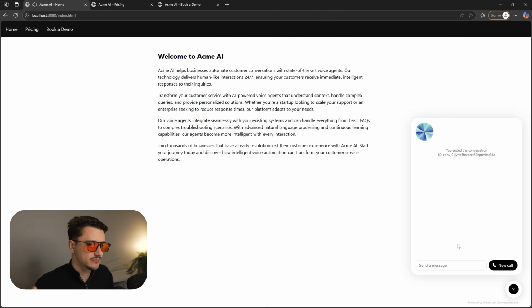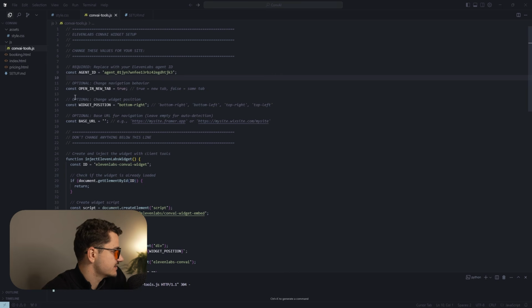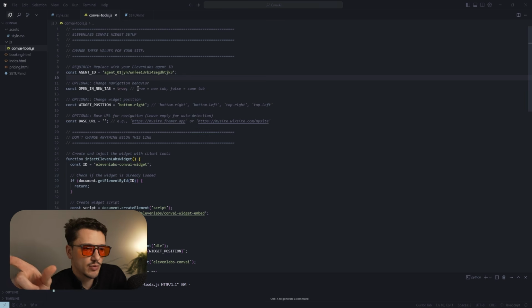There you go. It's as simple as that. Now, the code I had provided, all you have to change here is the values that are required. We have an optional tab here, which is changing the ability to open these new web pages or whatever web page in a new tab. I recommend doing it. Otherwise, the conversation sometimes cuts off.